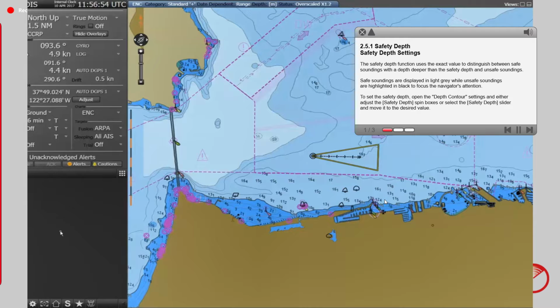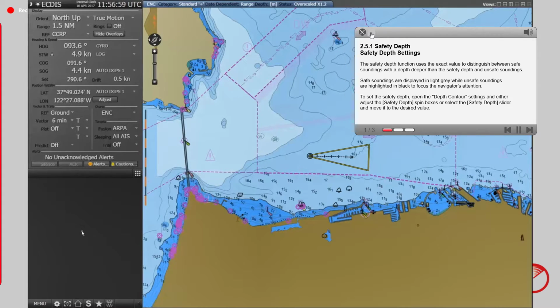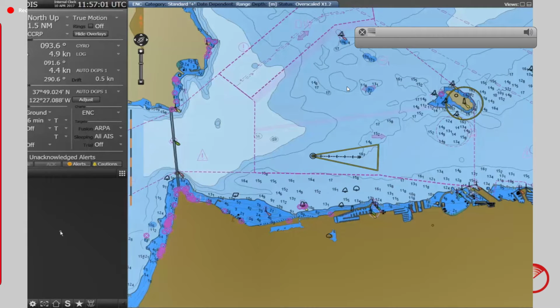Safety depth settings. The safety depth function uses the exact value to distinguish between safe soundings with a depth deeper than the safety depth and unsafe soundings. Safe soundings are displayed in light grey, while unsafe soundings are highlighted in black to focus the navigator's attention.